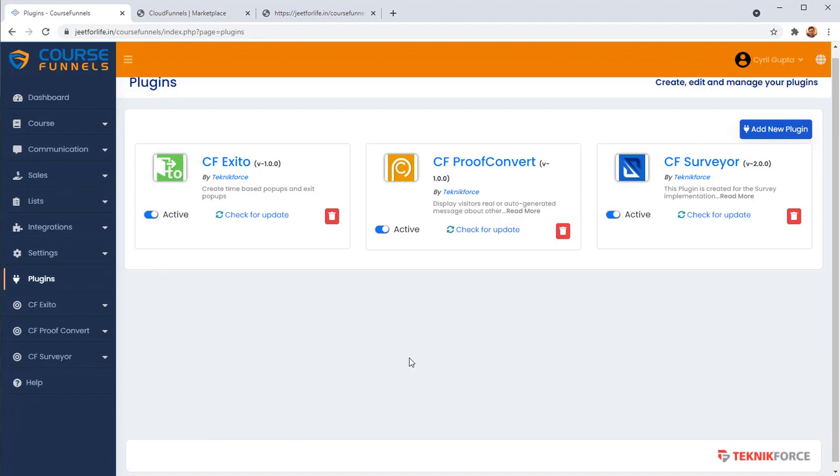Because imagine that Proof Convert, buying it from a third party is going to be $80 or $60, and you can just save this money, invest it in your advertising, or invest it in your bottom line, take that money home. That's better. CourseFunnels makes that possible.